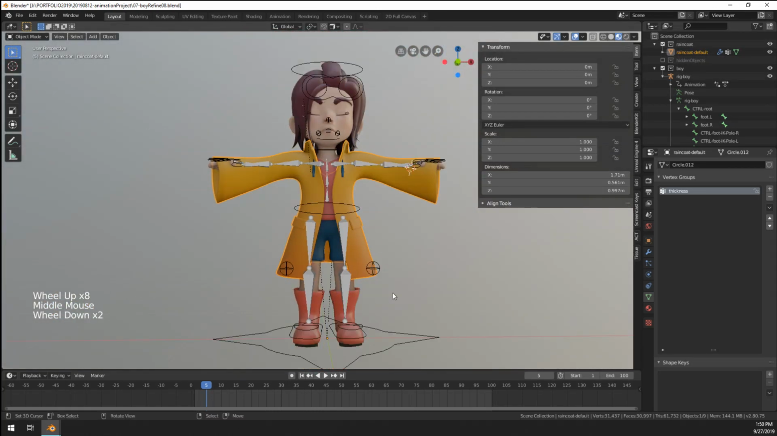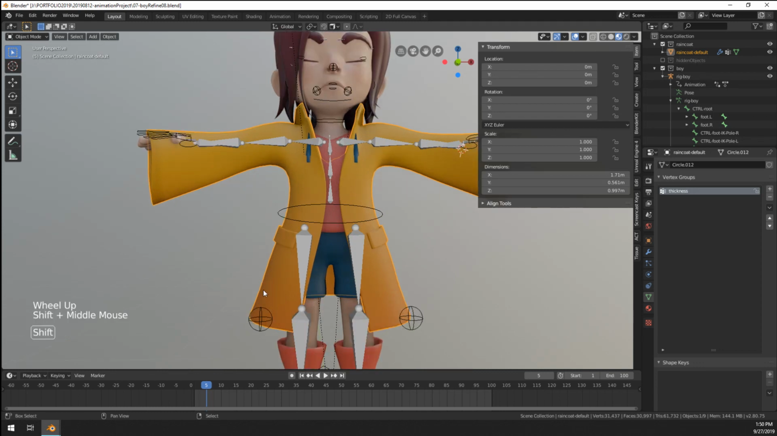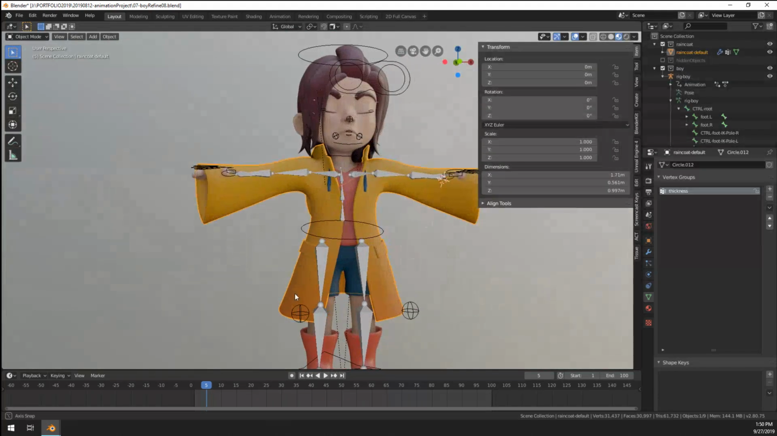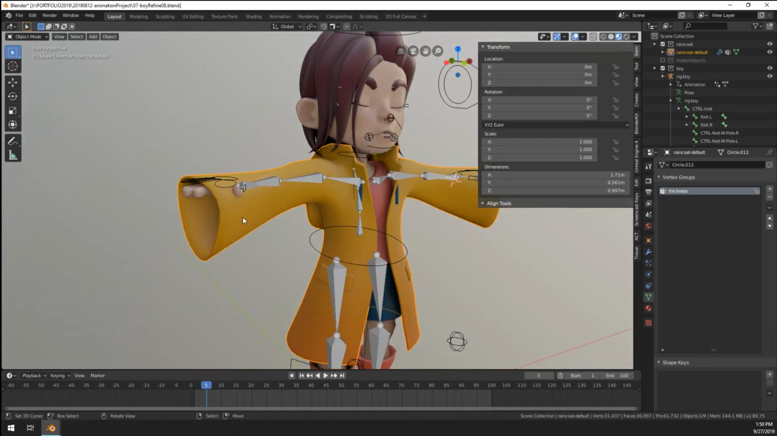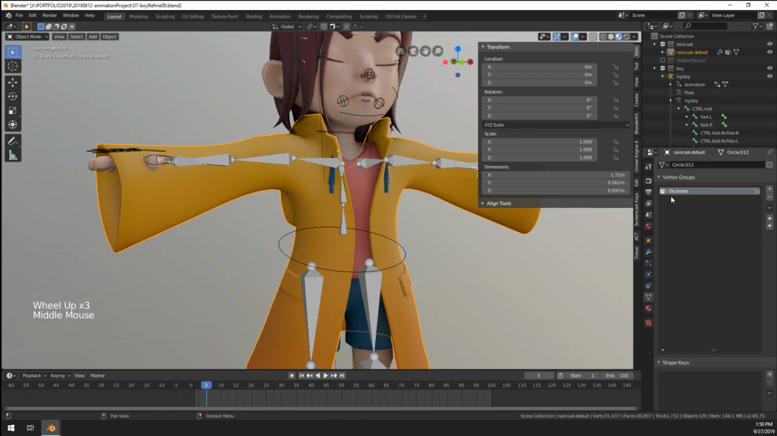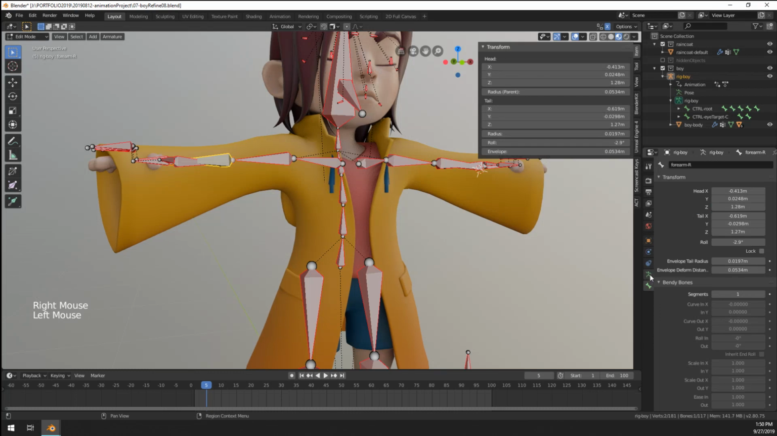Why? Because we're only gonna control the arms with the rig, and the rest we're gonna control kind of manually. So what we can do here is add the forearm. Just gonna check. Yeah, so it's forearm and upper arm.